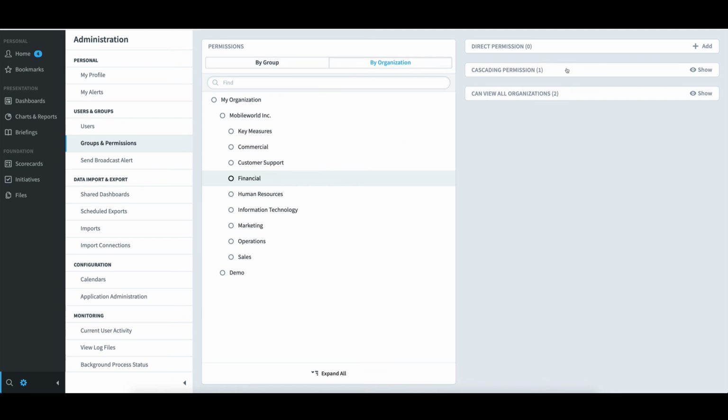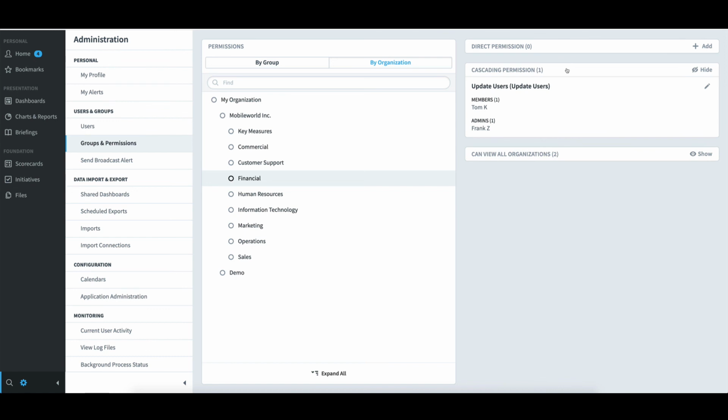If I click on it, I'll see that once again the power user and interactive users groups are not listed, but they have access to the org due to the can view all organizations permission. The last item to note is that group permissions are also editable from this option.